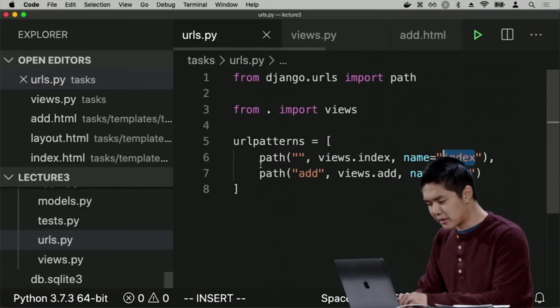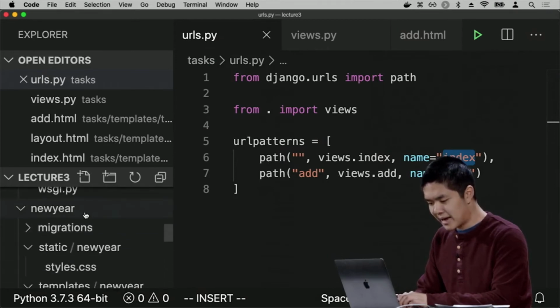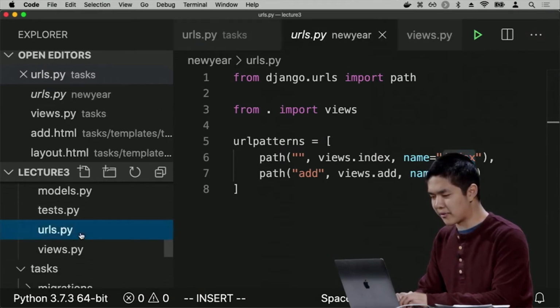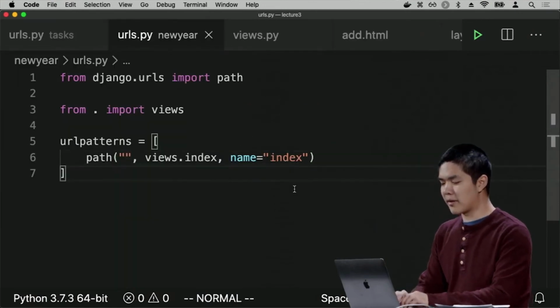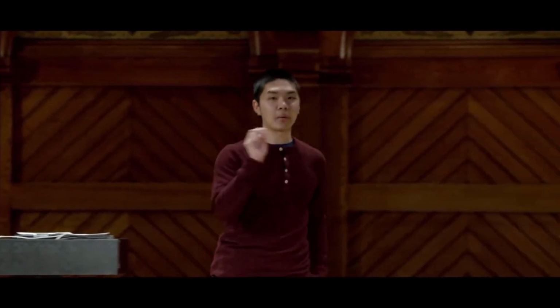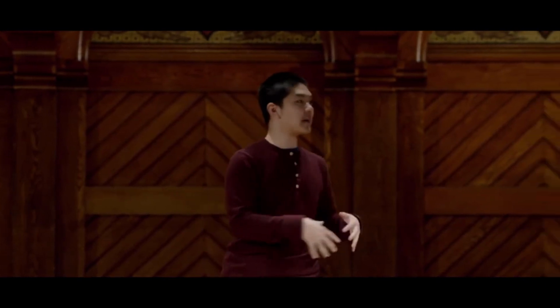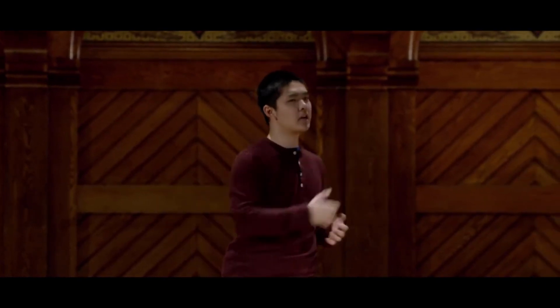But it just so happens that inside of the New Year folder, if I go up to New Year and look at New Year's urls.py file, that file also has a path whose name is index. And so what I said was create a link, and I would like that link to link to the thing that has the URL with a name of index. It turns out there were multiple things that all had a name of index, and so Django didn't know which to choose, and it just chose the New Year one.